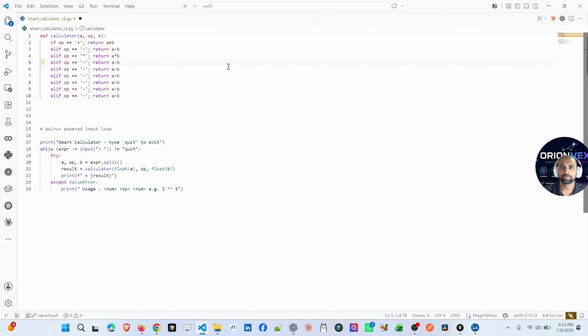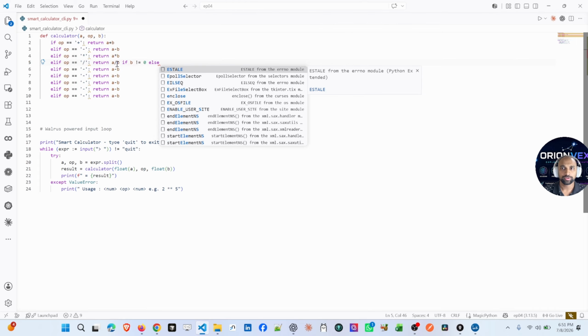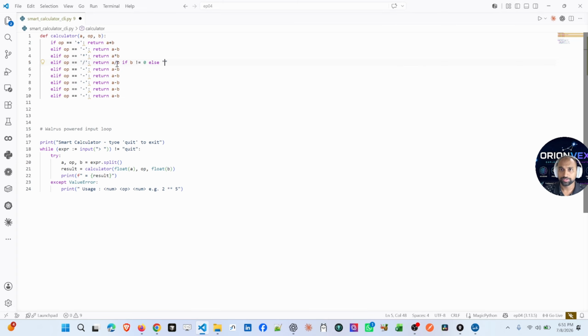Then we have addition, subtraction, multiplication. Then from here onwards, we have one more thing coming in. If it is a division, return A by B. There is one more condition: we have to avoid 0. If B not equal to 0, else, if B is 0, we have to say error, division by 0.